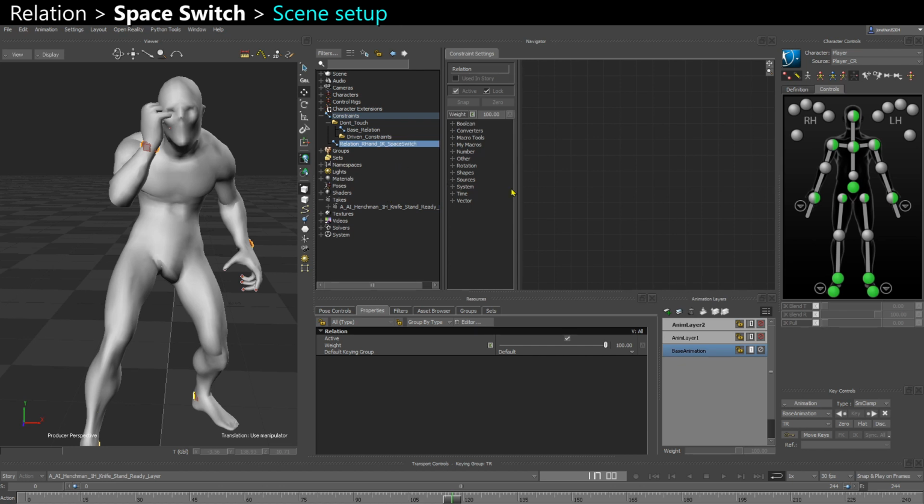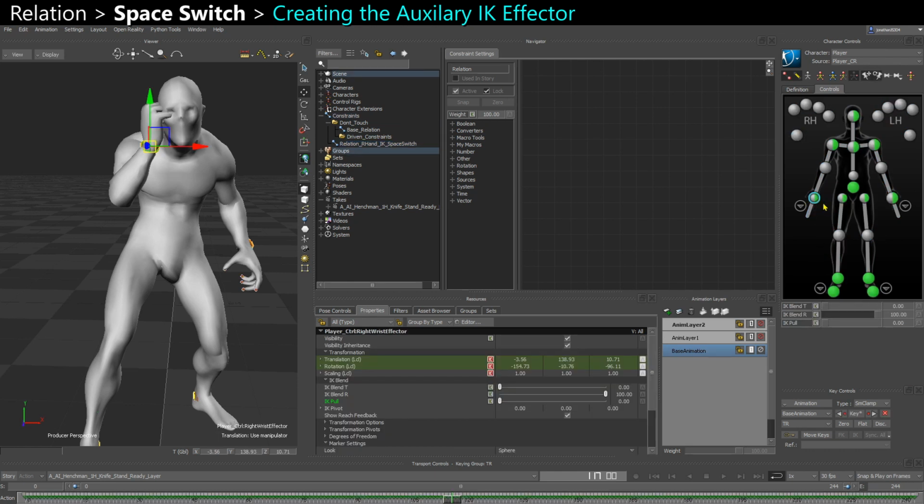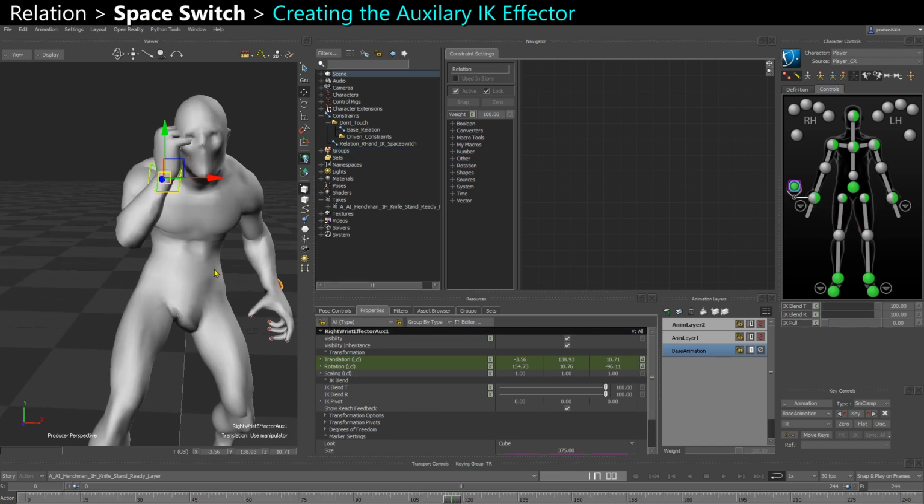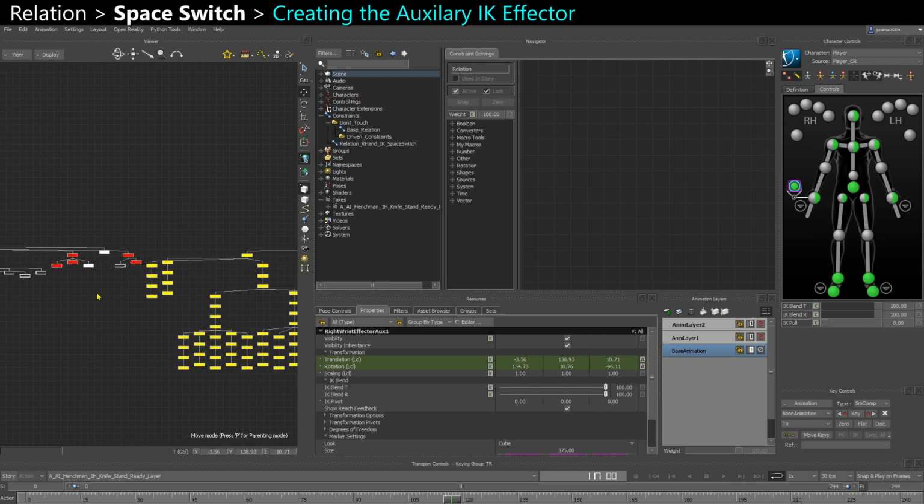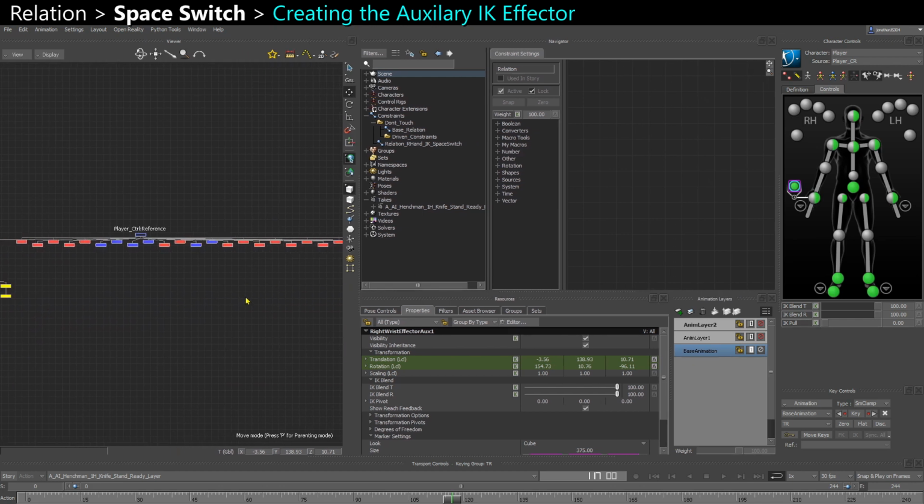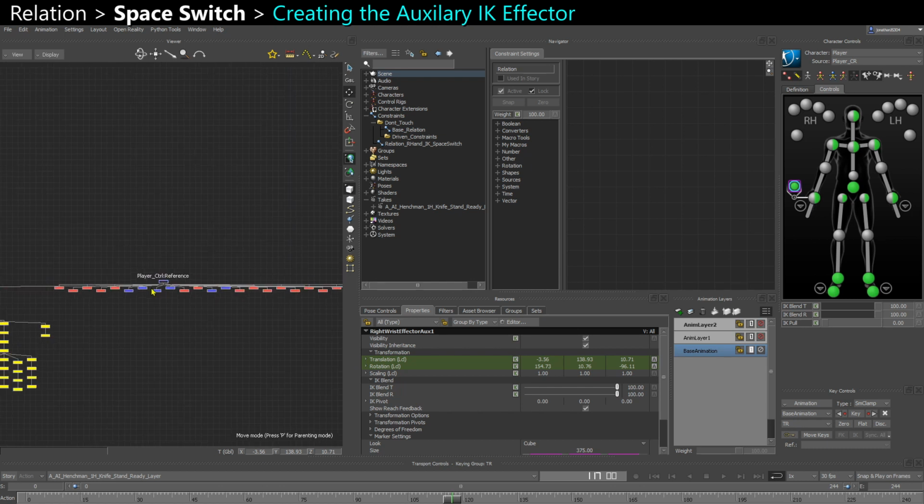Okay. And actually, before we dive into the relation constraint, we're going to create our auxiliary effector. So right click on the IK effector here and create an auxiliary effector. What I personally like to do is first rename that object. So you can see when it's created, by default, it's parented to the reference node of your rig, which is the parent of all the controls.